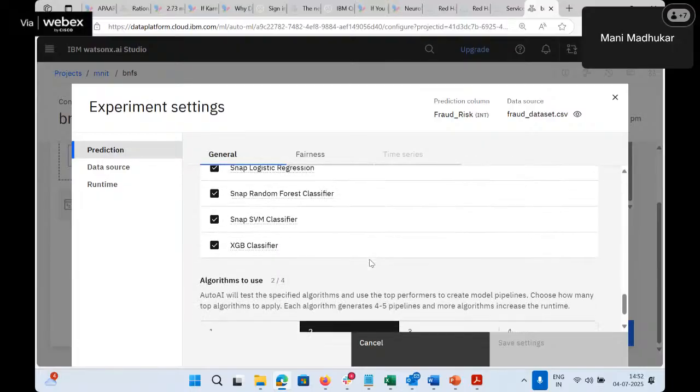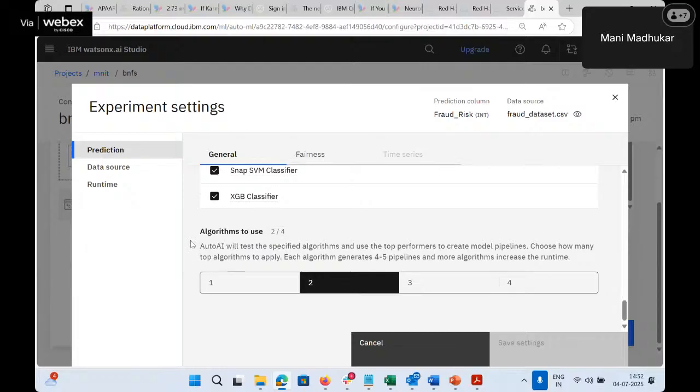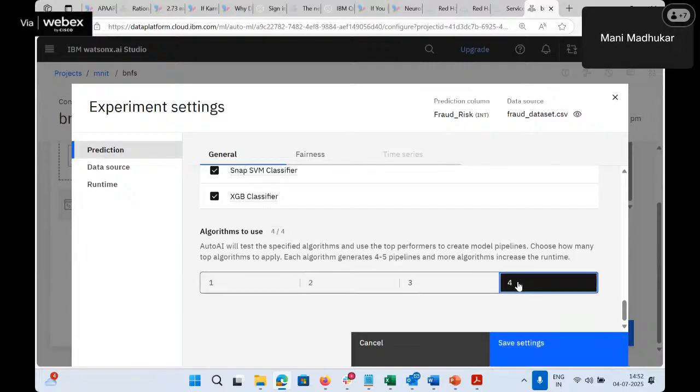Because all these algorithms are embedded here. Now, this is the point I was talking about. It will pick the top 2 performers. But if I want more flexibility, I can say, okay, you need to tell me, here is a list of all the classifiers. You can actually tell me the top 4 algorithms which will give me the best result with this data set that I'm looking to play with.